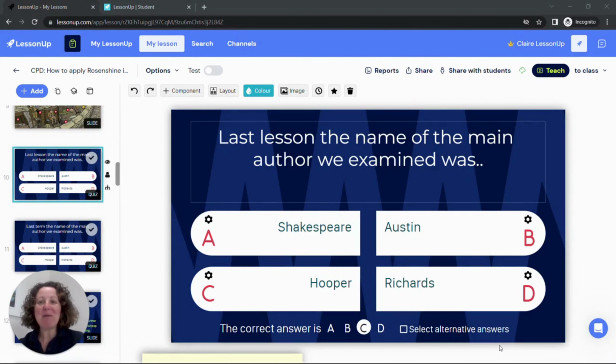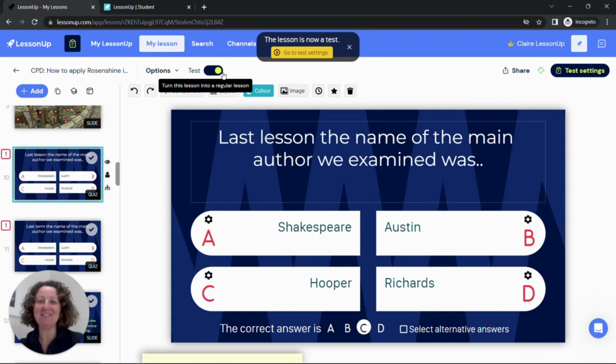In this short video, I'm going to show you how to use test settings. Open up the lesson that you wish to turn into a test, and by sliding the slider across at the top of your screen, you can turn your lesson into a test. Go to test settings by clicking on the button in the right-hand corner.